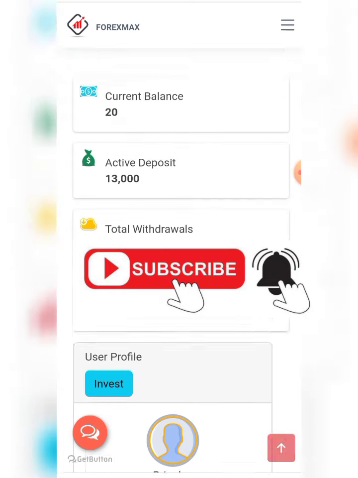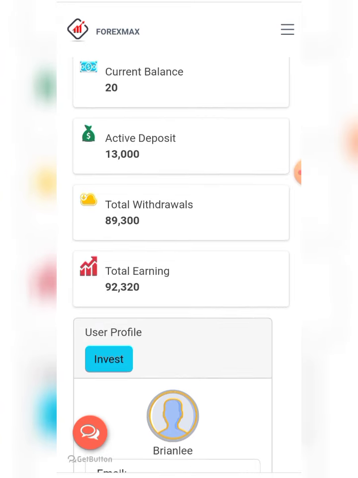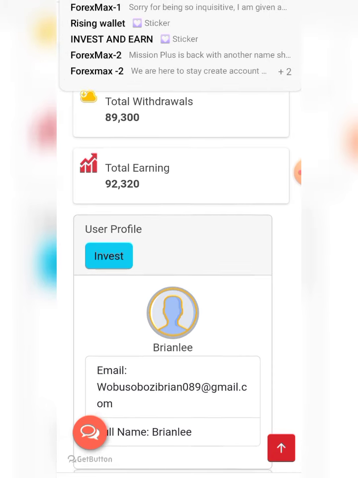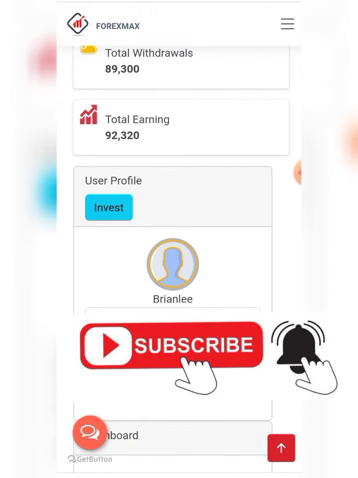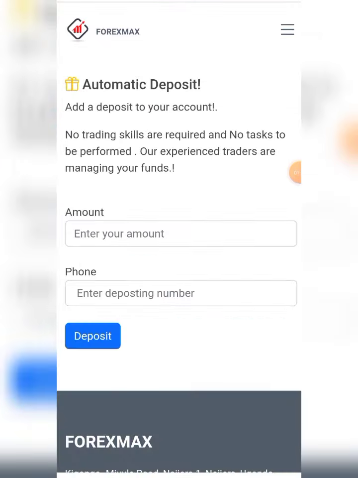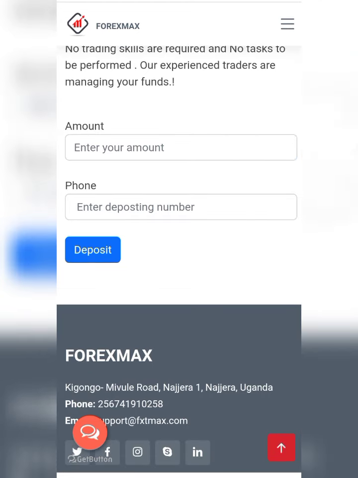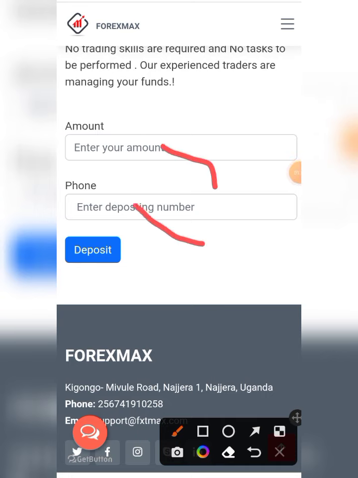So what you do, this is the surface or the dashboard of this platform. You scroll down and you look for the word invest, which is here. You click on it. After clicking on it, it will bring you to boxes where you're going to fill your information. For example, you're supposed to fill this one and this one.